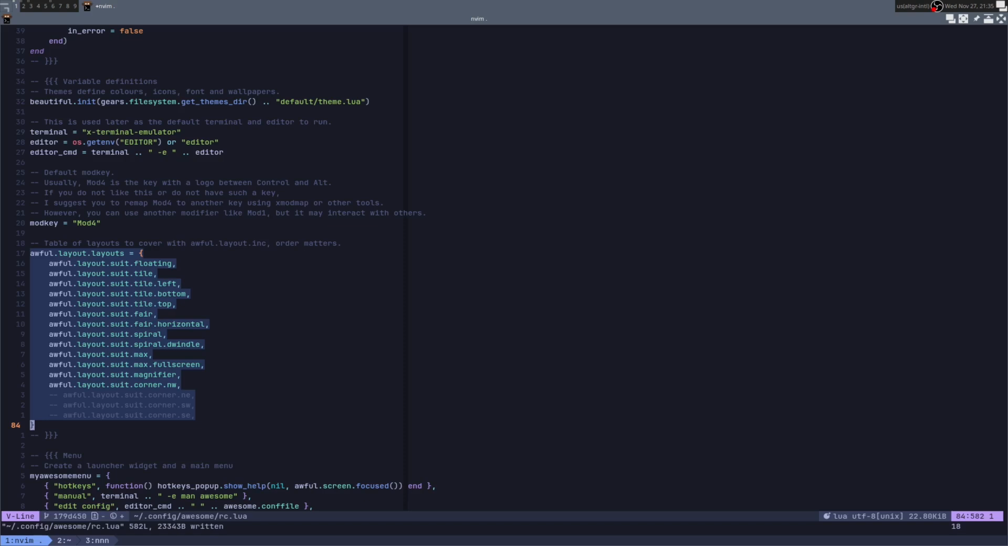And the layouts are those things which you can change. There are a lot of different layouts which you're probably not going to use all of them, and you can of course comment those out, which we will do in the future.